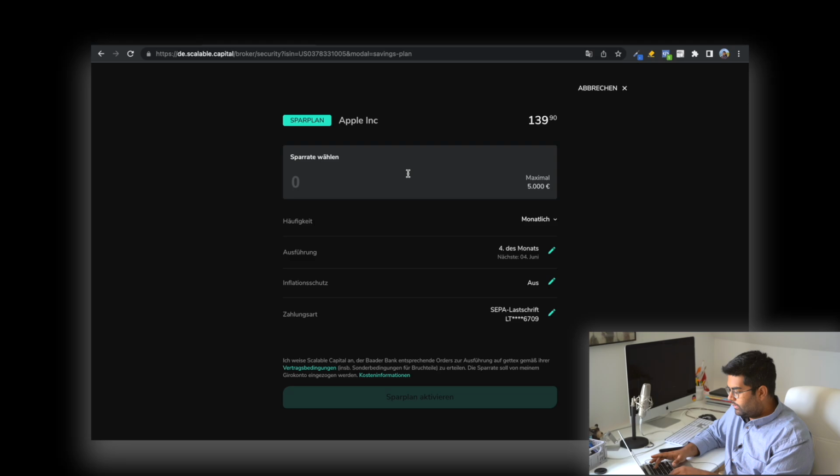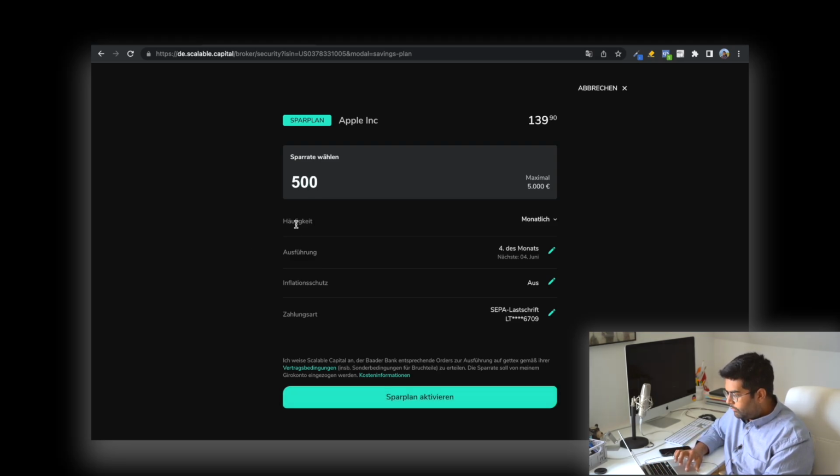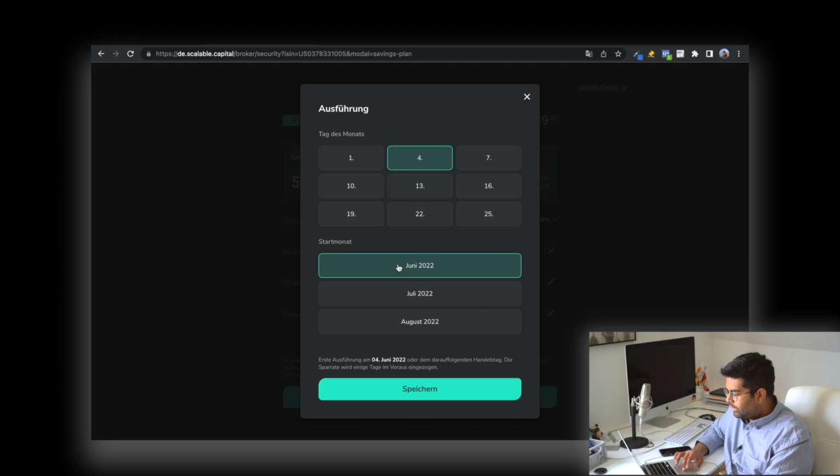Then you can say, all right, I want to invest 500 euros per month. And then you can select the frequency, which is monthly, every 2 months, every 3 months. Then afterwards you can say, all right, what date of the month it should start at. You can also select this.